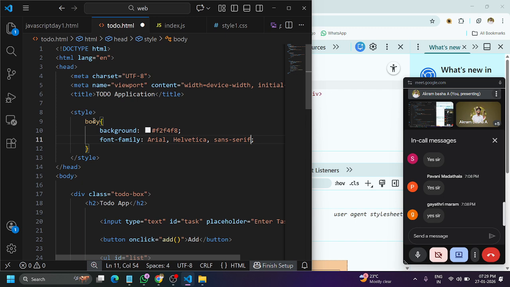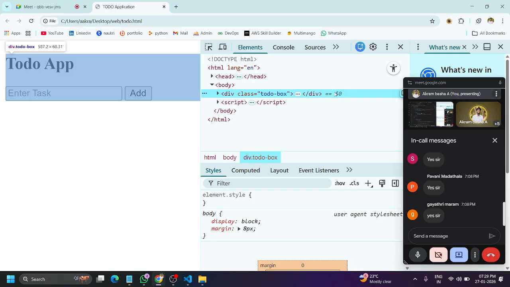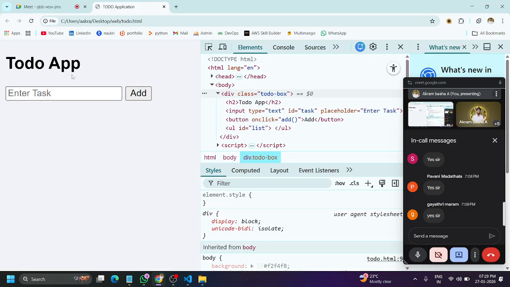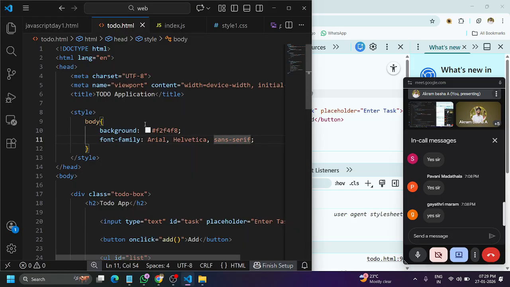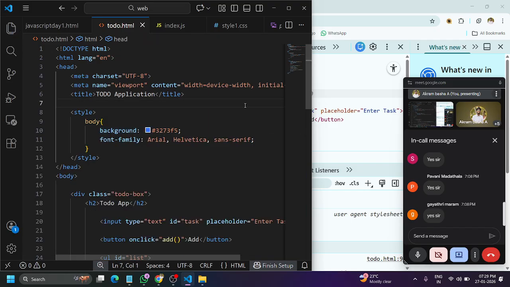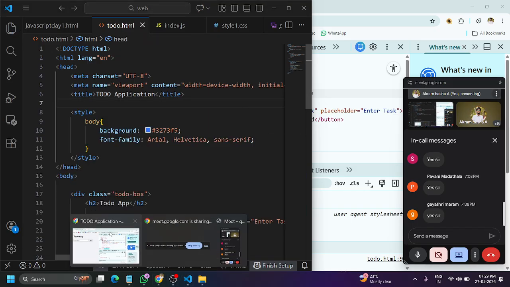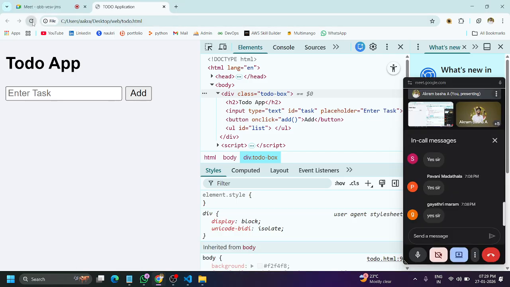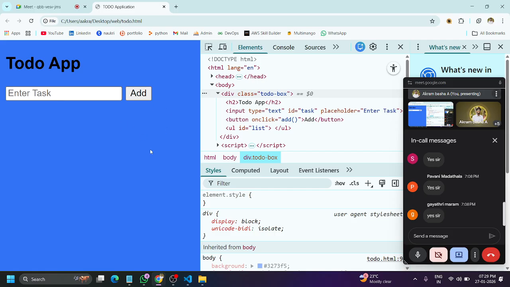Arial. Now you can notice some changes, like the font has been changed and the background color somewhat changed. Let me show you whether the background color has changed or not. I have utilized blue color. When I refresh, you can see we have applied some background color to the body section, and I have changed the font.